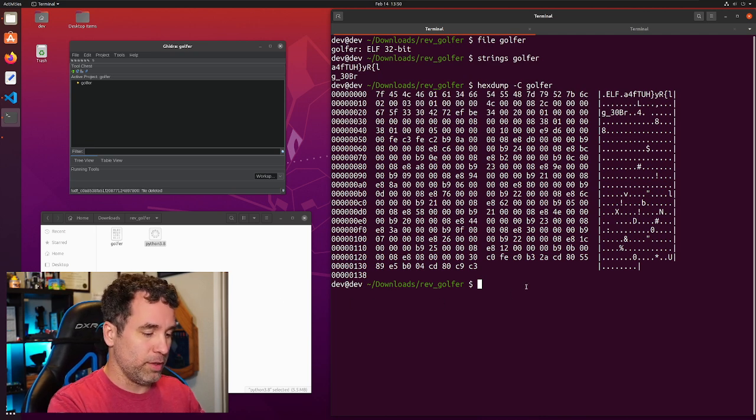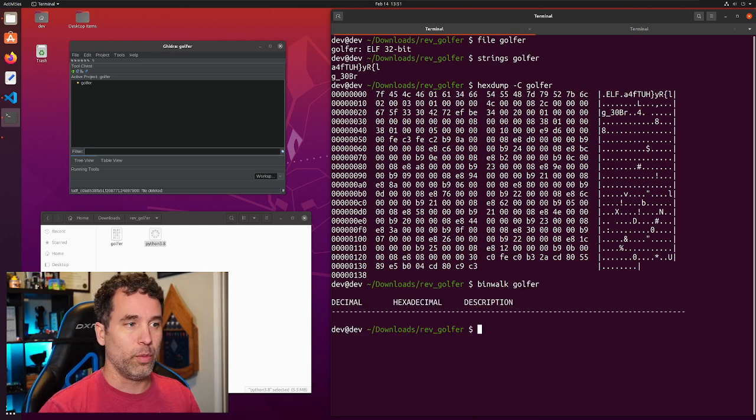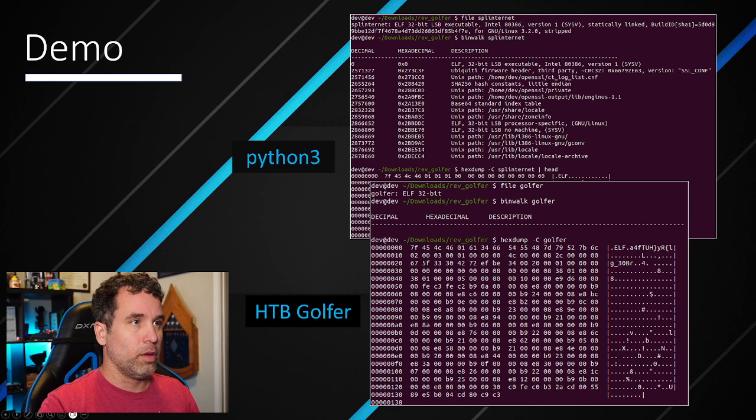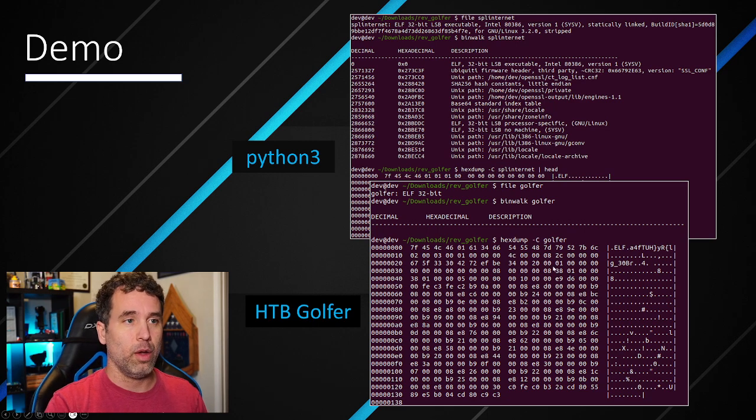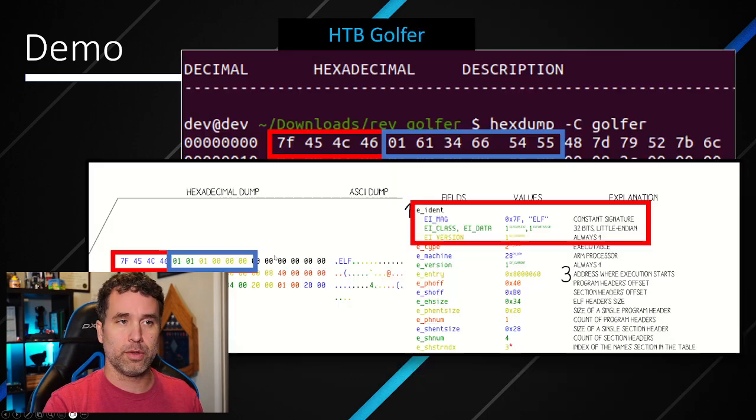And then last but not least, let's do a binwalk. Let's binwalk Gopher. Once again, nothing shows up. So we can go ahead and take a look at what we had previously, in which this up here is what a good executable looks like, whereas the Gopher that we have isn't matching up.